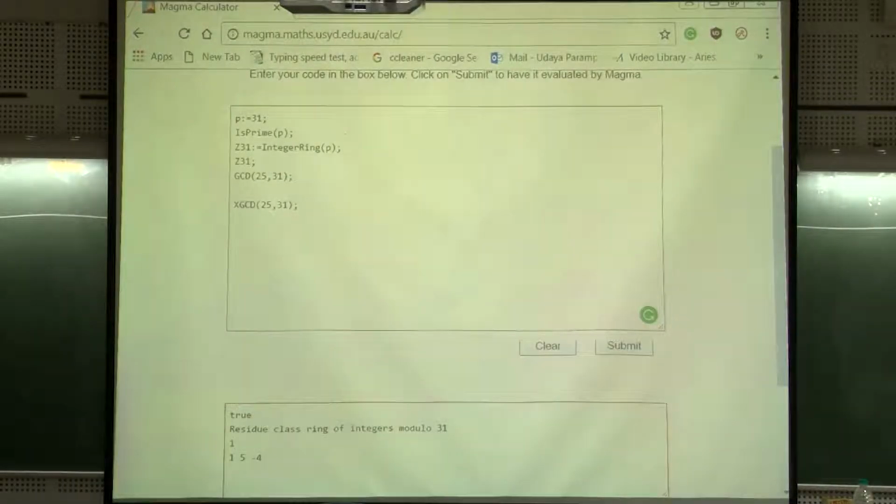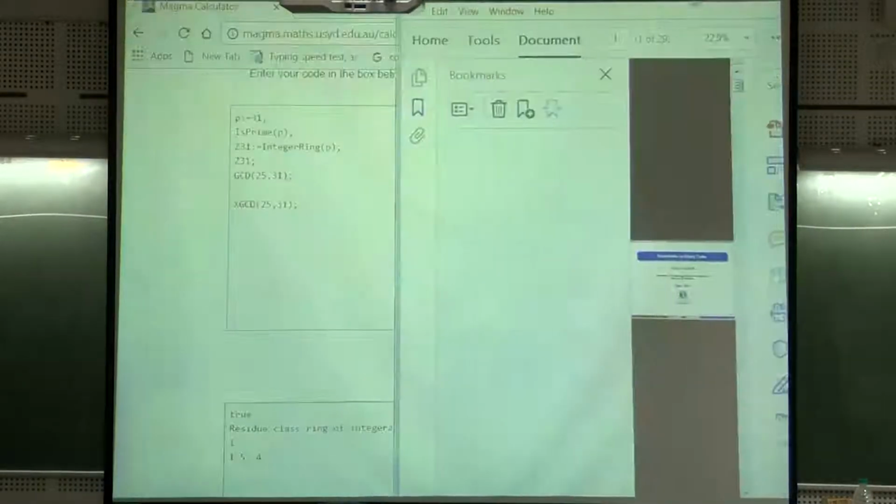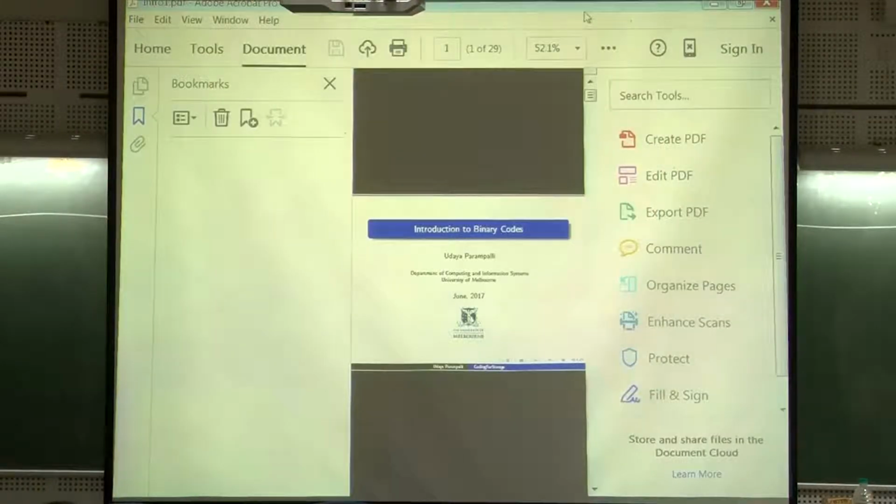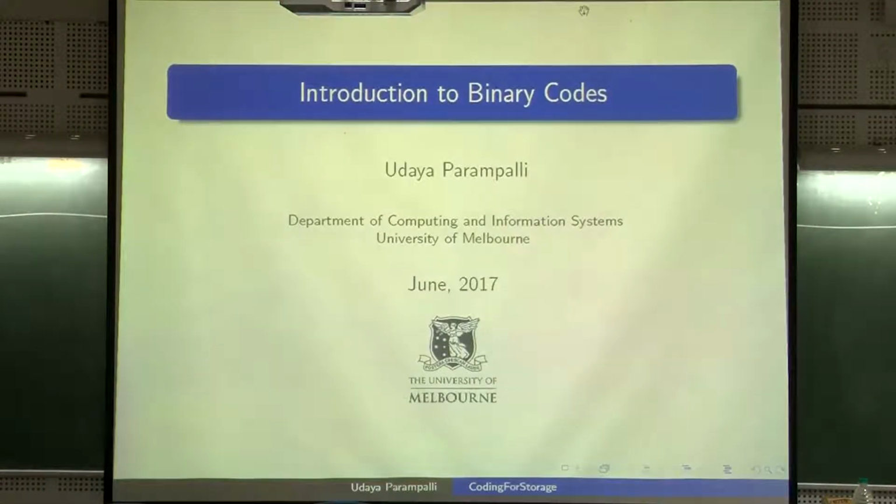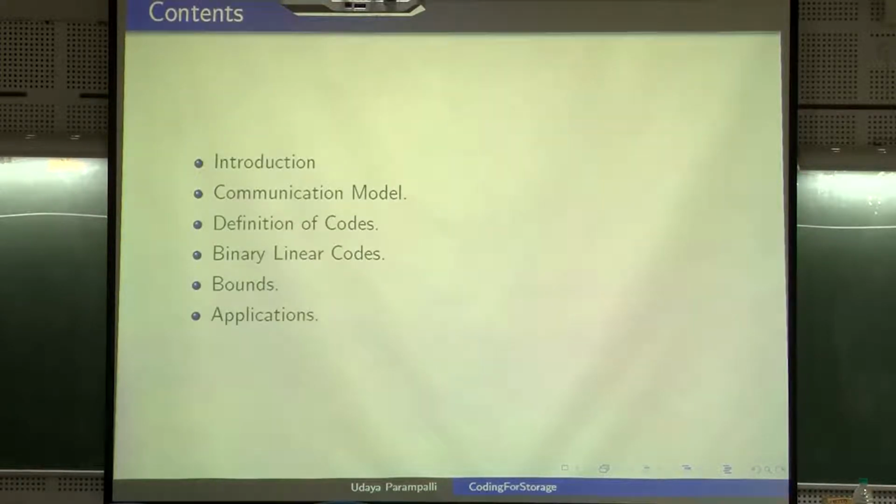We had a little gentle introduction to coding theory yesterday, but it was probably too gentle. So we will start with a little more on binary codes. Here I will go through some general model, and some of the things may already be familiar to you. First I go through some introduction, then introduce the communication model where error correcting codes are meaningful, then some definitions of codes and binary linear codes, and some bounds and applications, but we will probably go through bounds in the next class.